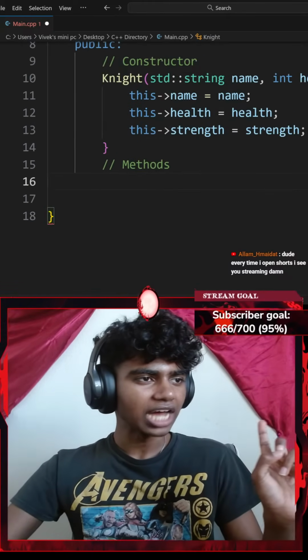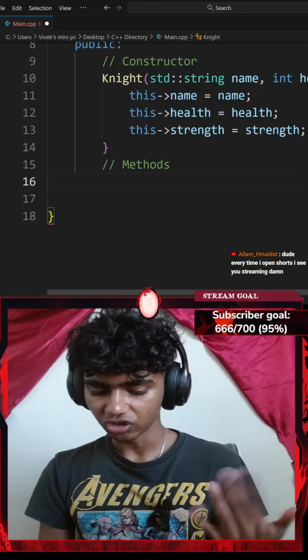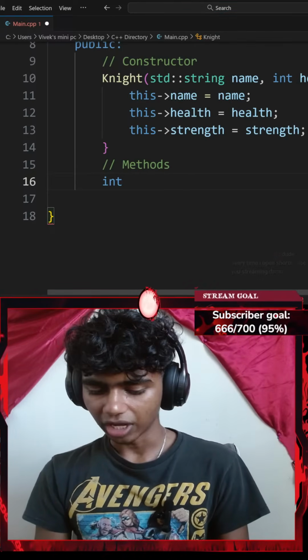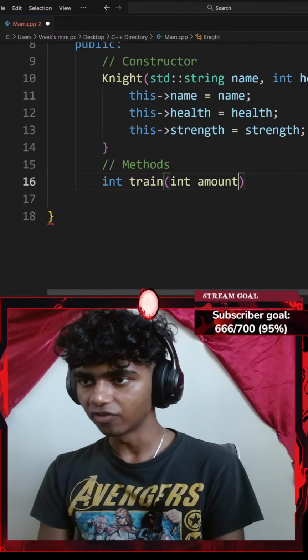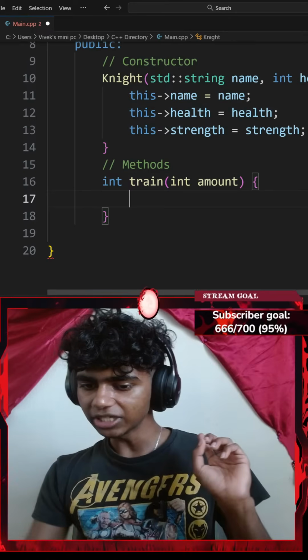Okay, let's see. Okay, next up I go with methods. For my methods, I need a train method. Let's go ahead and create an int train method with a pair of parentheses, and then inside my train method, I'll have a parameter of amount. Then go with a pair of curly braces.